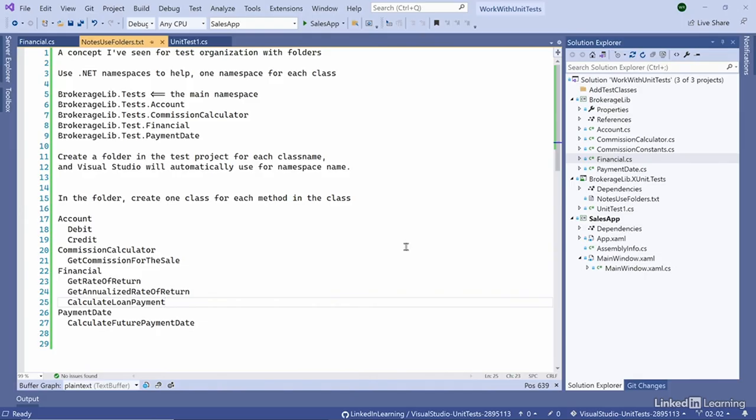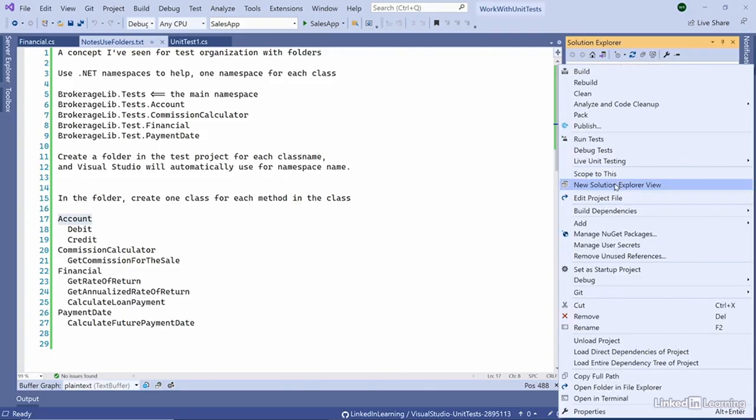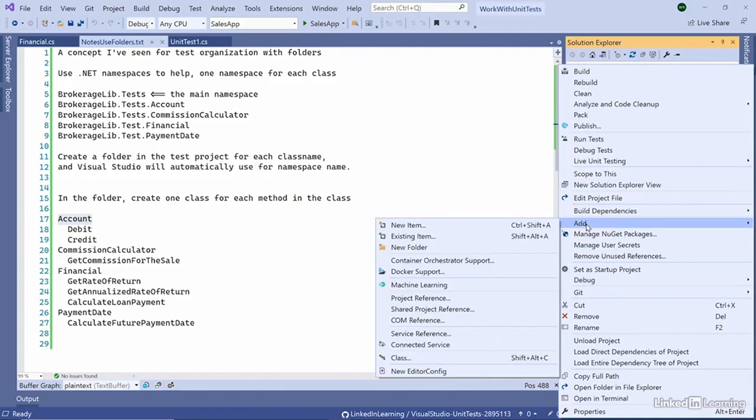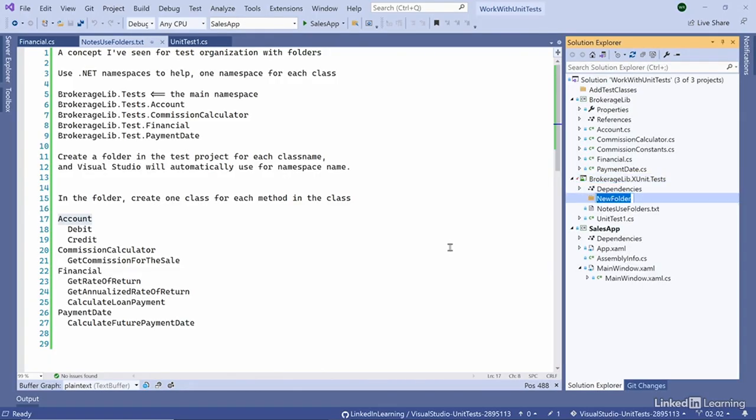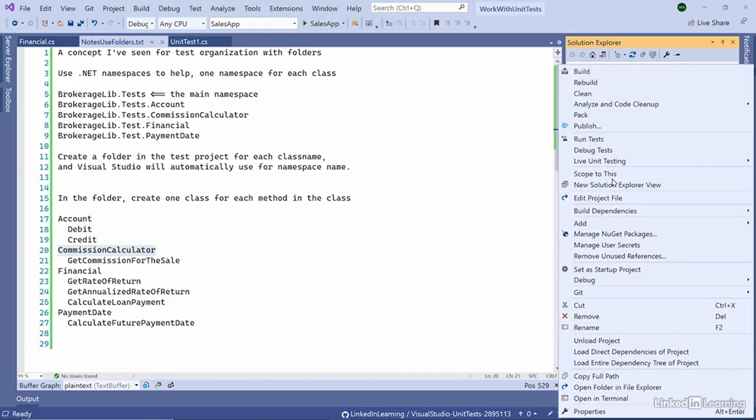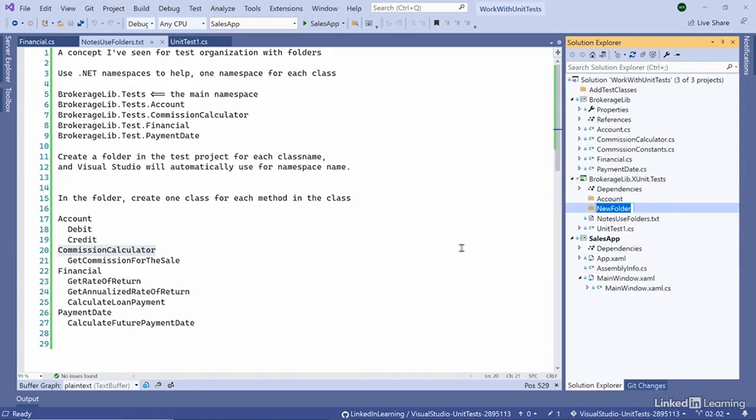In the real world, this would happen organically. You'd write the tests as you're developing the code base. But for us in this course, we'll add them all at once. So I'll add a folder called account. I'll put that here, right click, choose to add a new folder. Then do the same thing for commission calculator. That's enough to get us started.